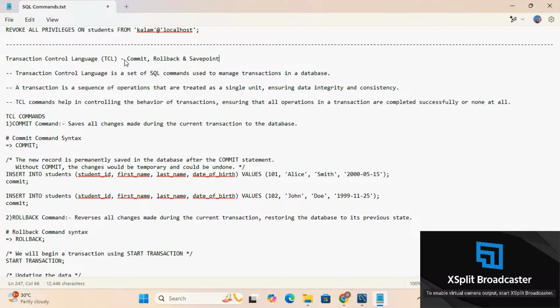So I'll talk about the first command. Again, these three are very simple with respect to syntax and understanding. The first one is commit. Commit helps us to save the changes permanently during the transaction. When you use the syntax commit, this will ensure that whatever changes you make will be saved.